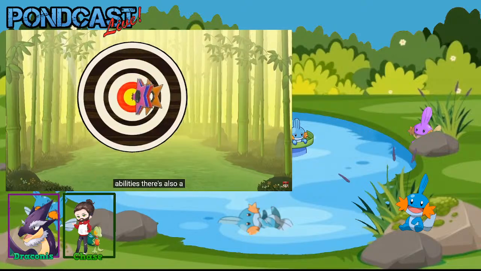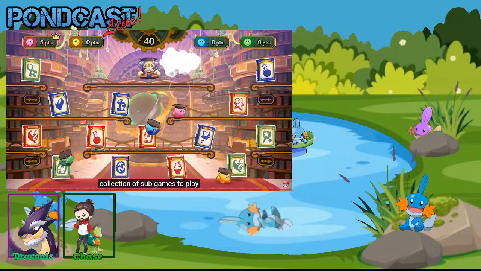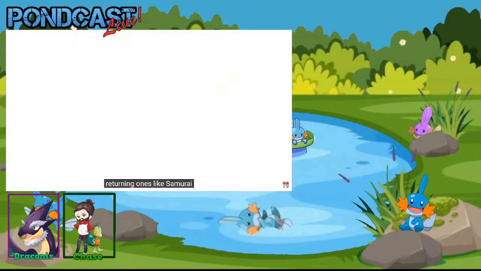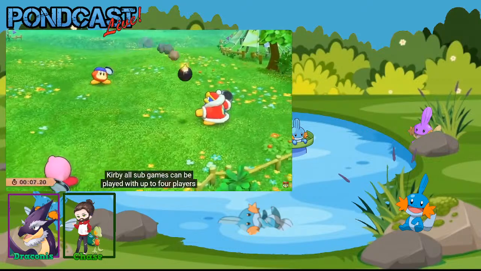There's also a collection of sub-games to play. Sub-game Magolor's Tome Trackers, and returning ones like Samurai Kirby. What? All sub-games can be played with up to 4 players. Okay, that's cool.